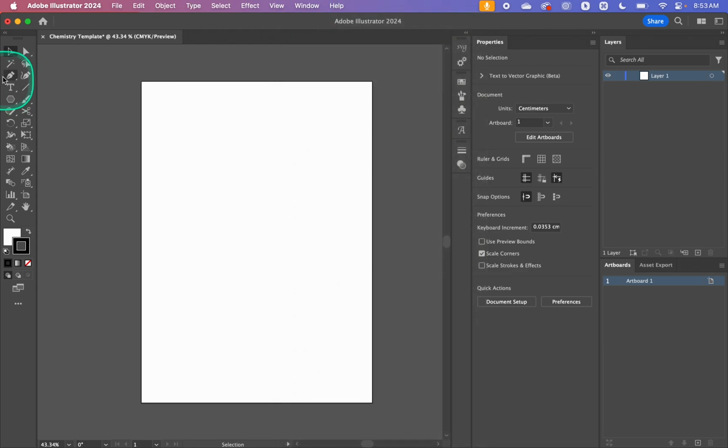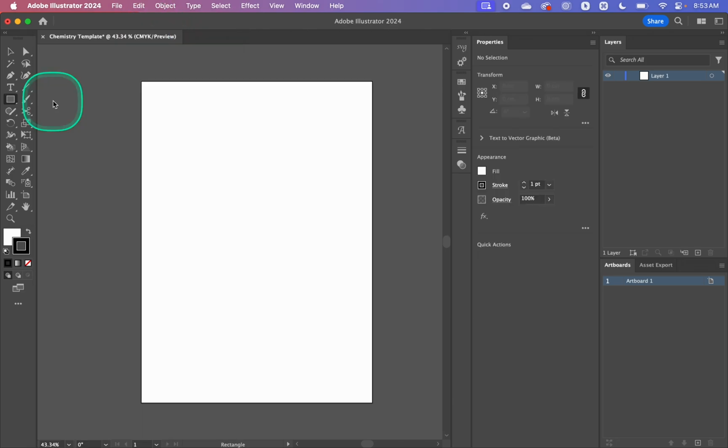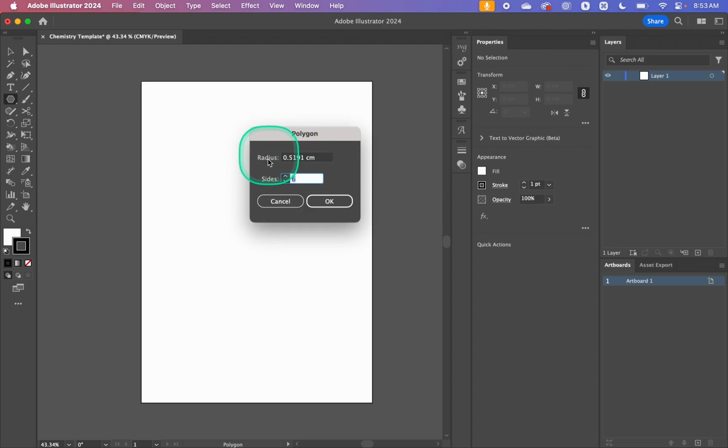Second, if you want your toolbar to look like mine, just go to these three dots down here, and then you can click up here to this little menu that looks like this, and you can change it from basic to advanced. So we're going to be using a hexagon. To do that, you just pull out from your rectangle tool and then choose polygon. We're going to click, and this is going to bring up this menu. So you can change the number of sides your polygon has, the radius, but we want it to have 6 sides.